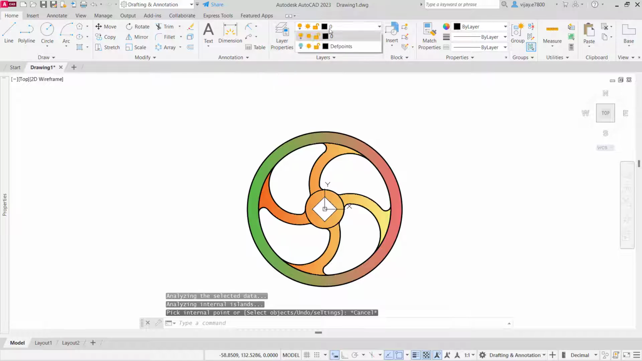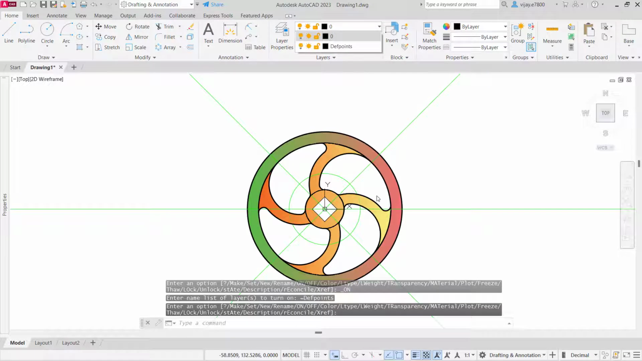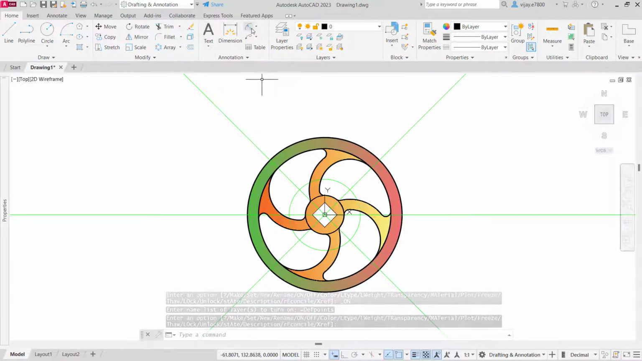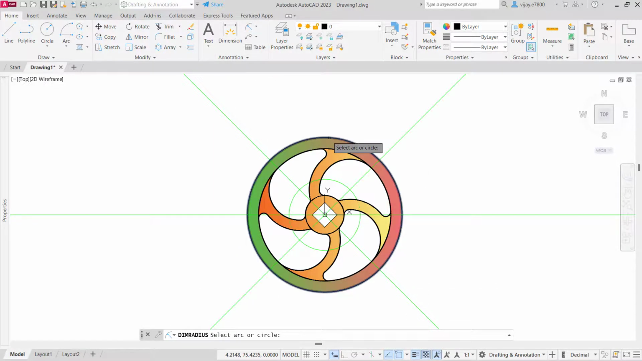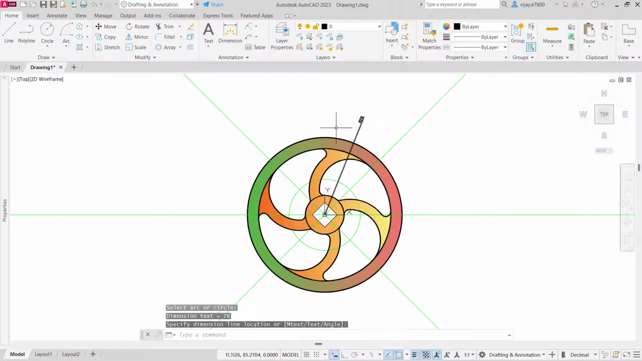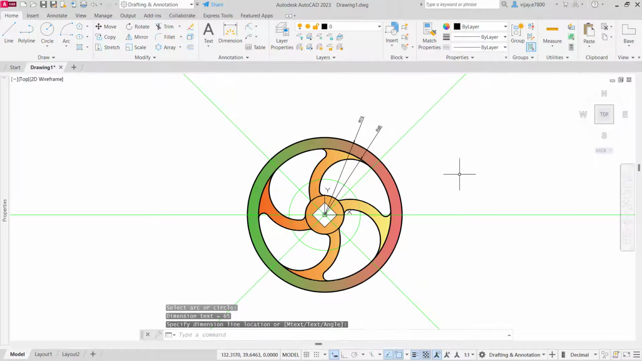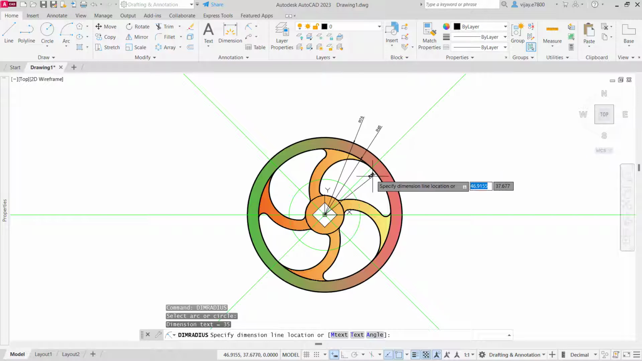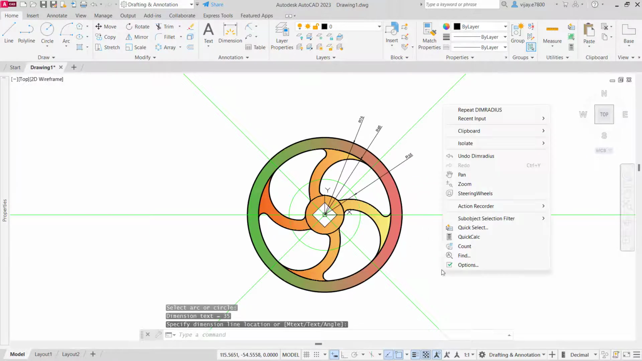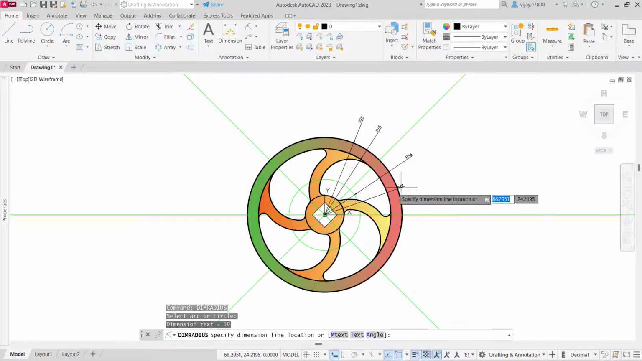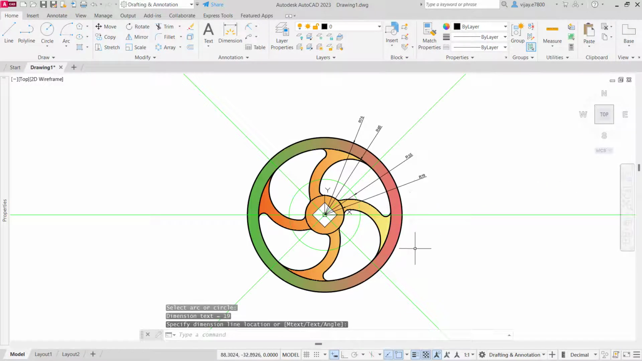Now we need to display these defpoints as well, so that we can provide dimensions to this. So click on dimensions, radius first. So we are going to specify these radiuses like this, dim radius for the inner circle like this, repeat dim radius for this circle like this, then dim radius for the inner circle, which is this one, like this.